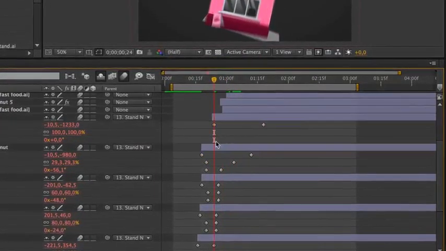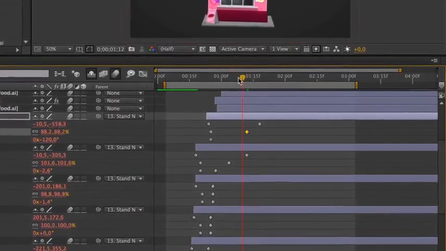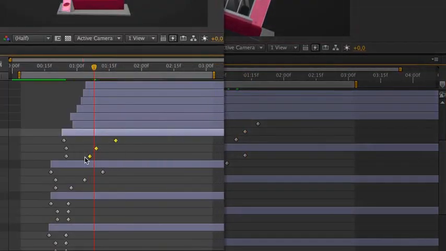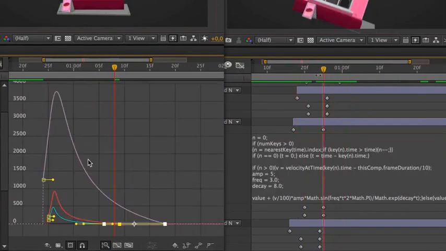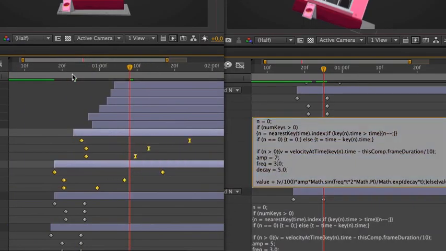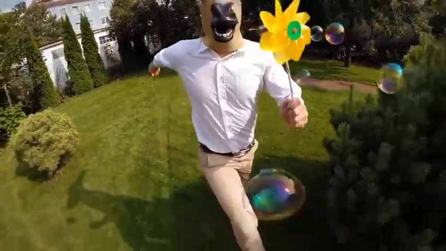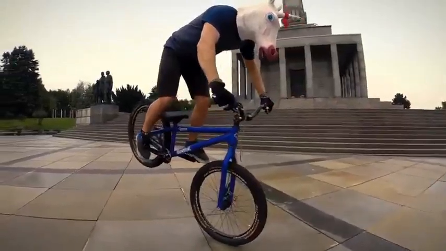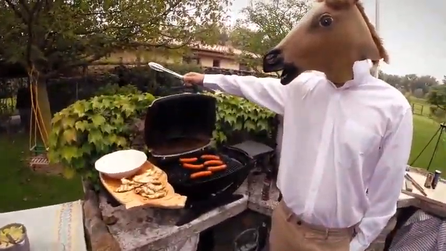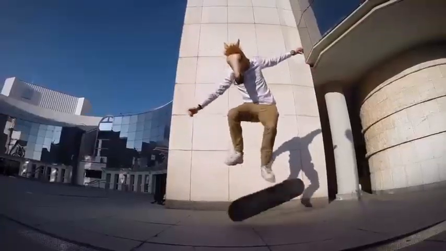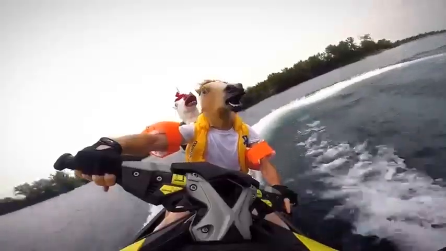When you're working on a project, you usually use the same type of animations for most objects in the video. For example, an overshoot. You are individually animating each layer, doing the same thing over and over again. You're using keyframes, occasionally some expressions, which are many times not flexible. At the end of the day, these repetitive tasks make up a majority of time spent on the job. What if you could save all this time and do something else instead?